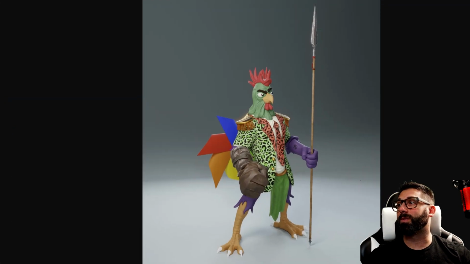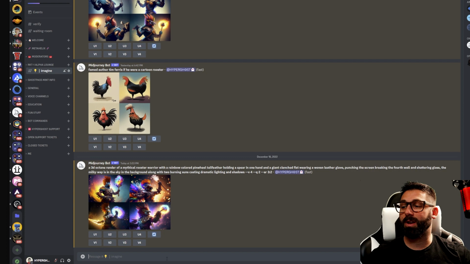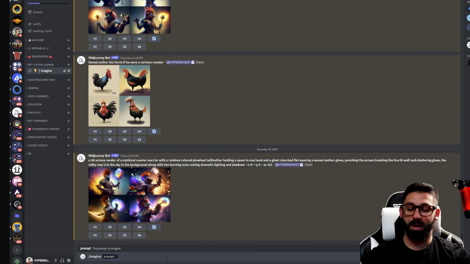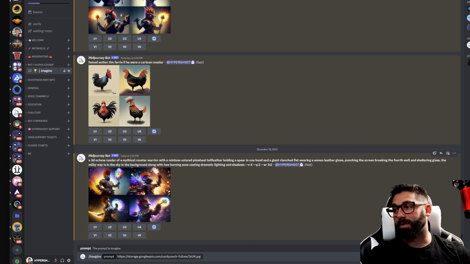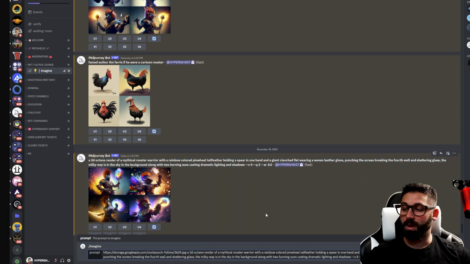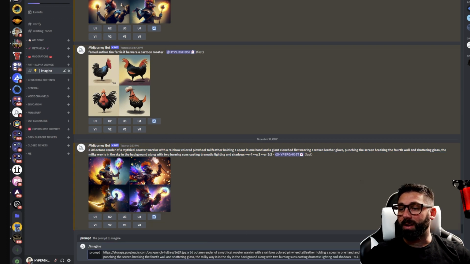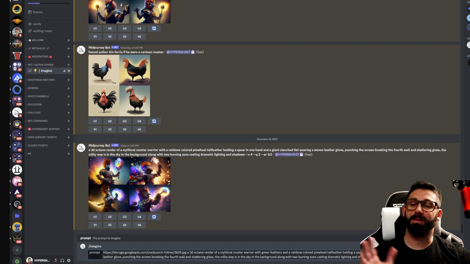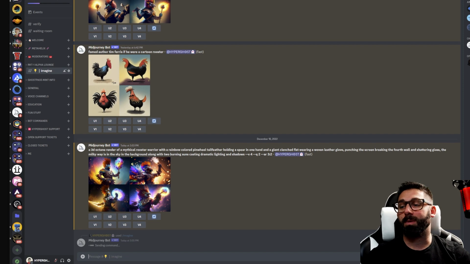Another cool thing about this bot is I can grab this URL for the image here, and now on the next one say imagine, put the image first as a reference point. Then we can do my little prompt that I came up with here. And I might also say mythical rooster warrior with green feathers and a rainbow color pillow. That way more closely resembles the one that I have. And I'm gonna hit that one to run.